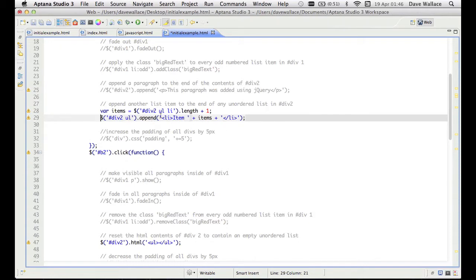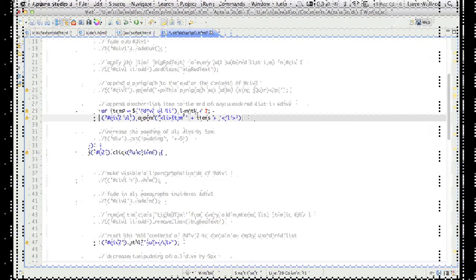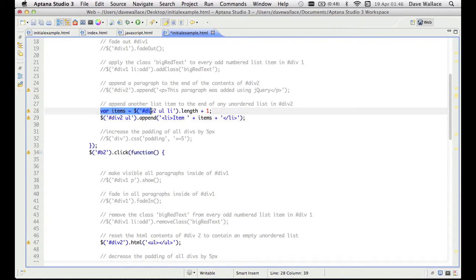Now I don't just want to append a list item. What I want to do is append a list item which says item, and then increase the number with each item that I add. So this shows us another thing that jQuery will let us do, which is actually get the number of items that are inside of something.